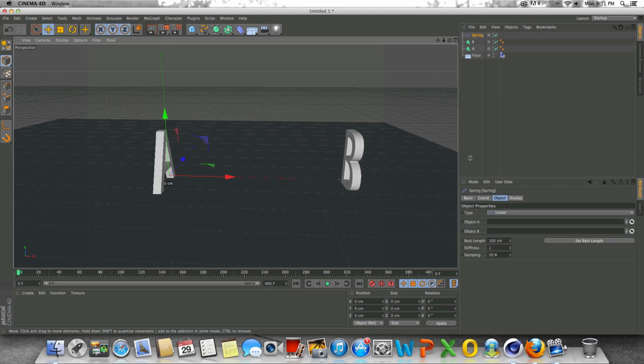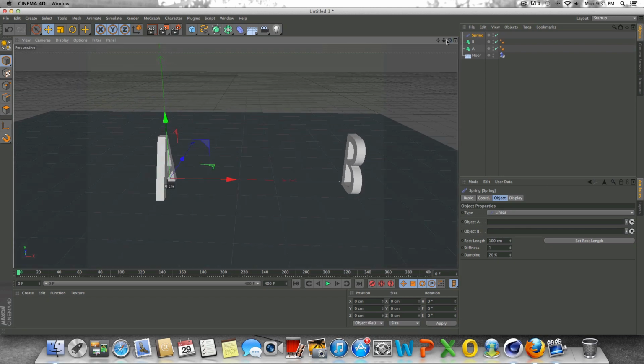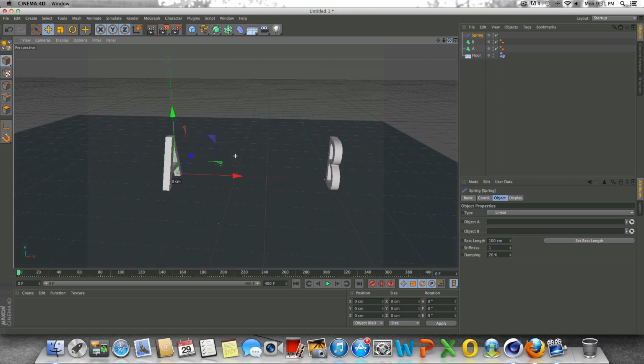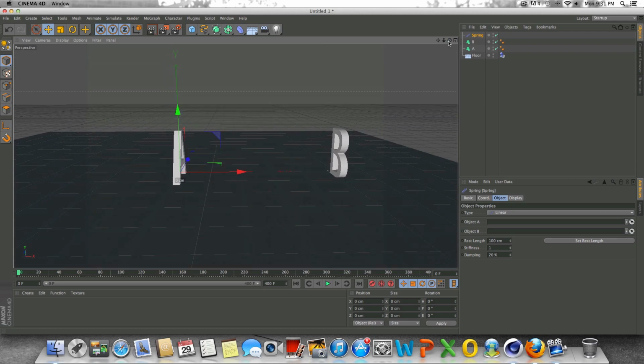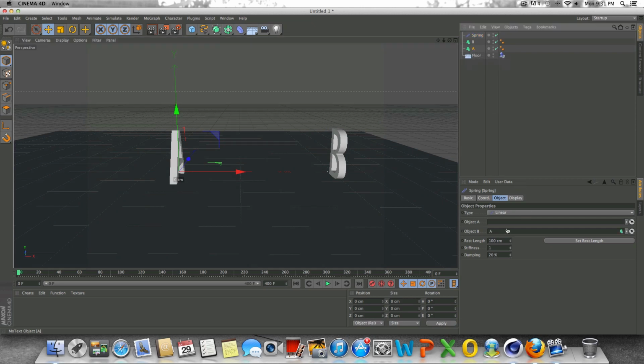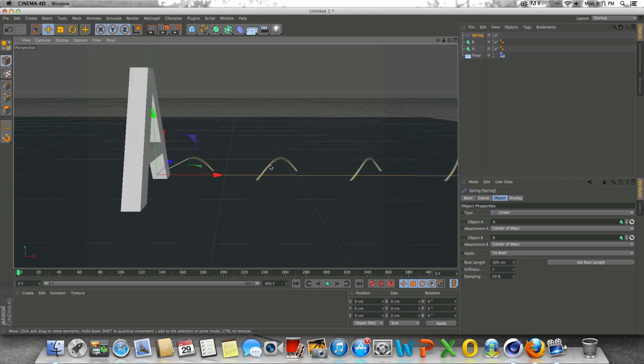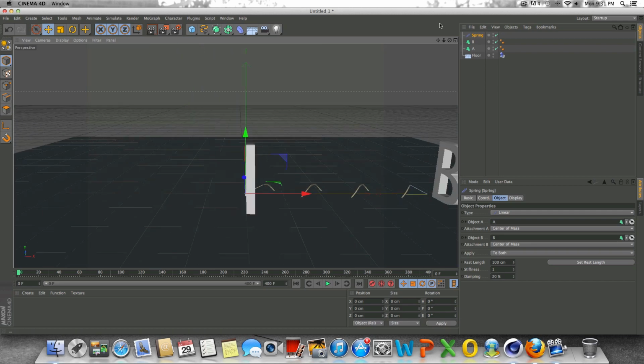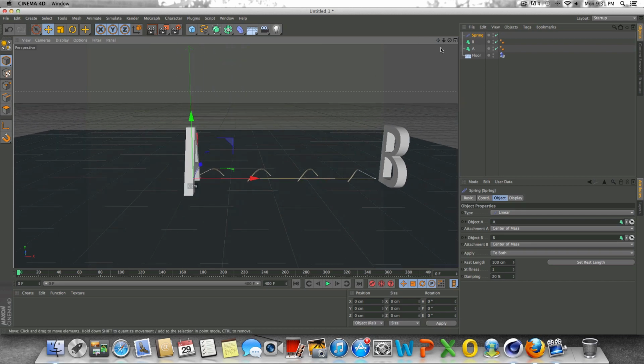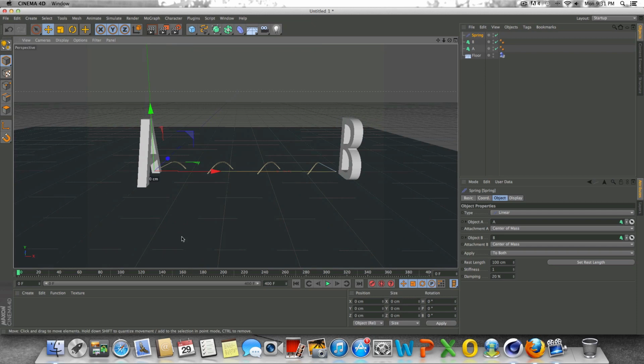And the next step here to create some spring dynamics is to go to Simulate, Dynamics, and go to Spring. And right here, this is where we're going to designate which objects we want the spring to be applied to. So in this case, the letters A and B are going to be connected together by a spring. So on object A, I'm just going to drop in the letter A, and in object B, I'm just going to drop in the letter B. And immediately, you're going to see what looks like a spline come up in the shape of a spring.